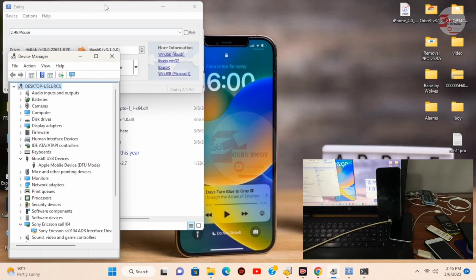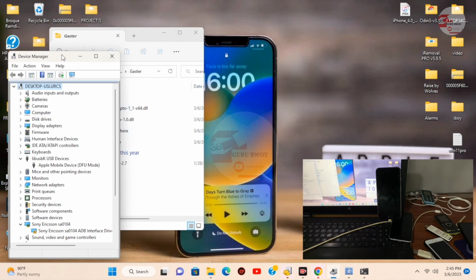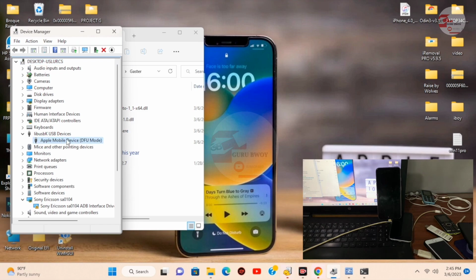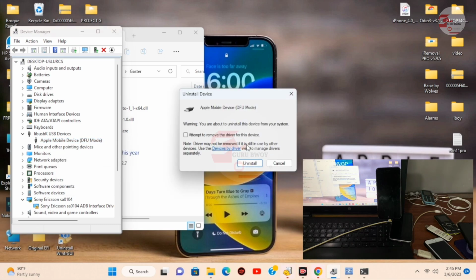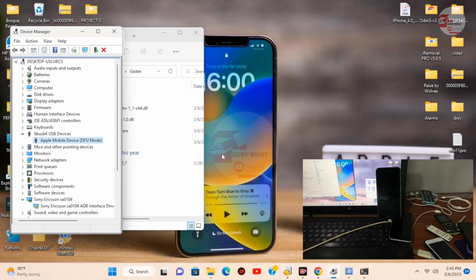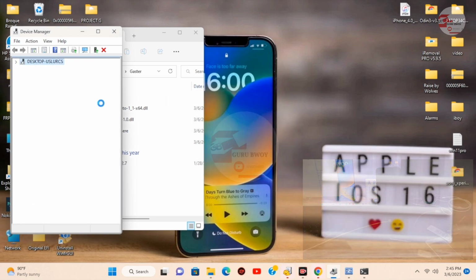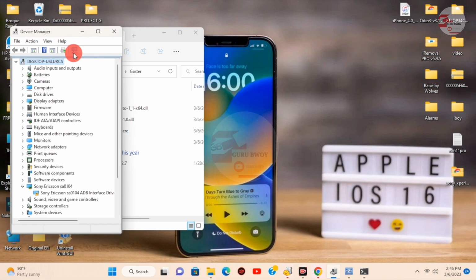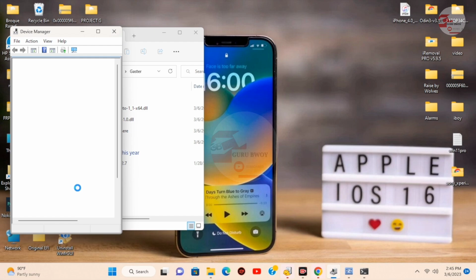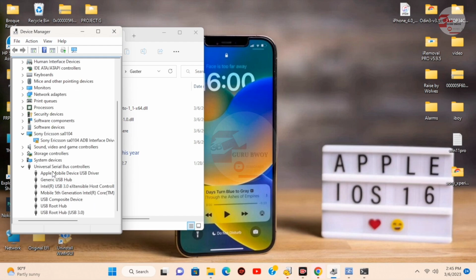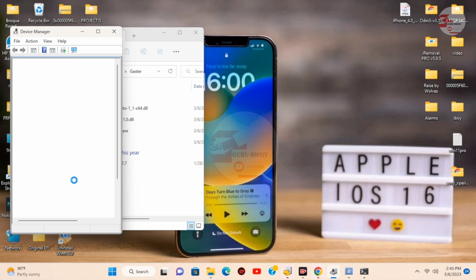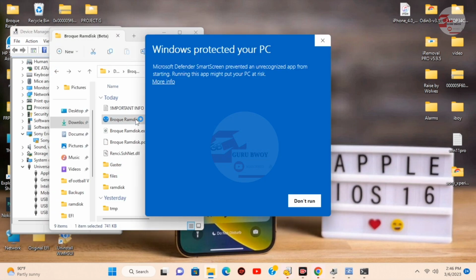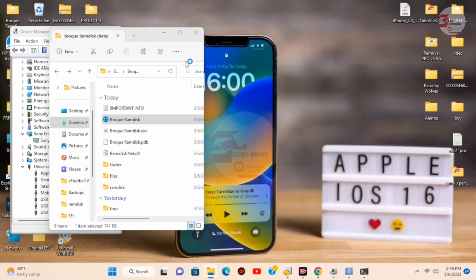Now let's uninstall the libUSB-K. In Device Manager, locate the libUSB-K USB device and uninstall the Apple Mobile Device drivers, and make sure it's been uninstalled. After uninstalling, refresh your Device Manager, and under Universal Serial Bus controllers you should have the Apple Mobile Device driver in there. Now let's head over to our Broque folder and just launch the Broque Ramdisk.